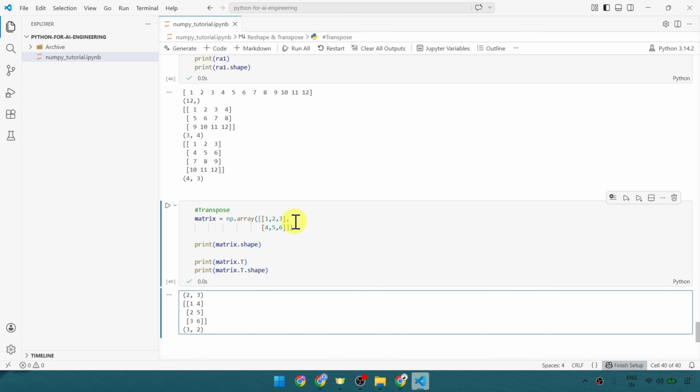So now our rows got transposed to columns. 1, 2, 3 is a column, 4, 5, 6 is a column. That's it. You can try to provide multiple rows, multiple columns and try to transpose it. If you want, you can also check the shape every time.